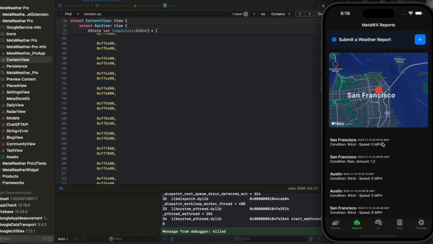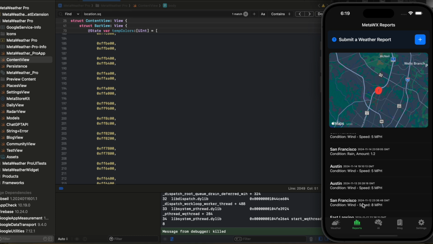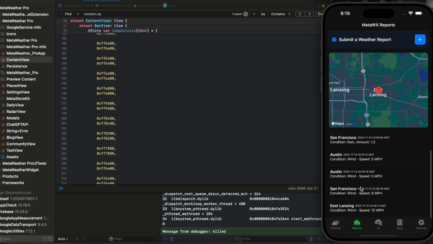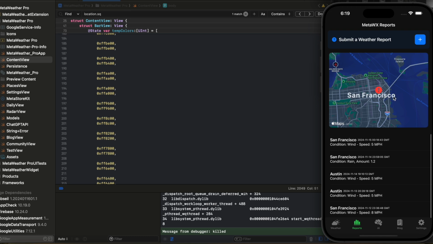If you click on it, it'll bring you to that location on the map. This uses MapKit, and so if I click on maybe Austin, it navigates there. If I go to East Lansing, it navigates there. So very nice.